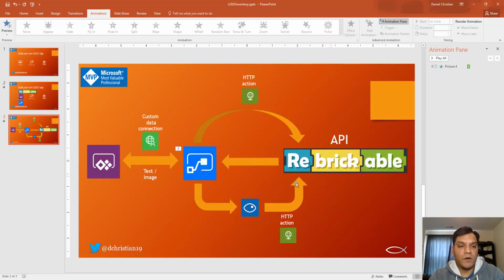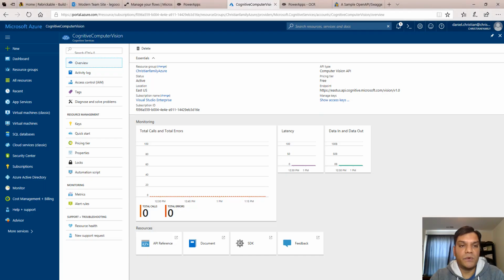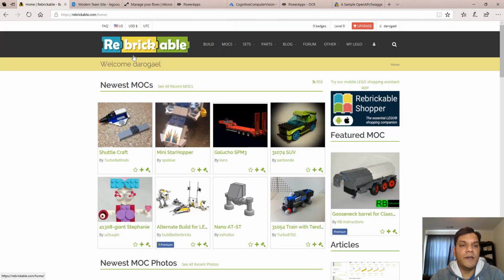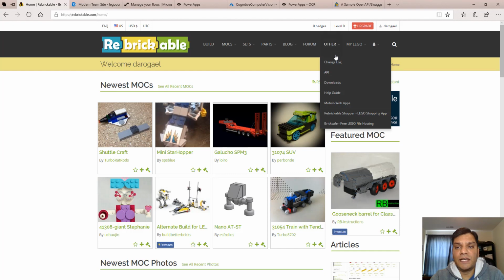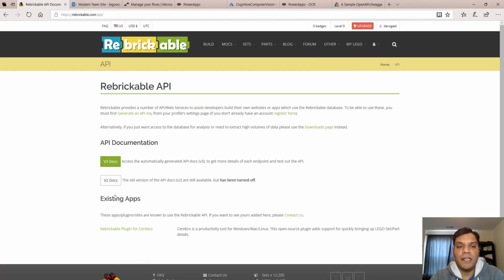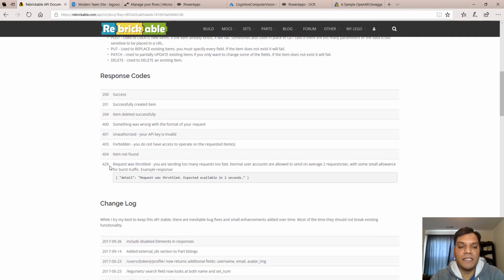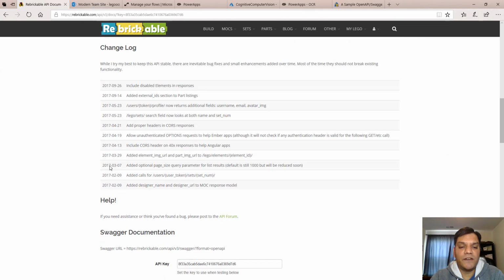I'm going to take a look at this Rebrickable website. The website is just called rebrickable.com, and you can sign up for it, which is exactly what I did. Once you sign up, you can go to its API. In the API, I used the latest V3 docs, and then you can use any of these methods that are available.